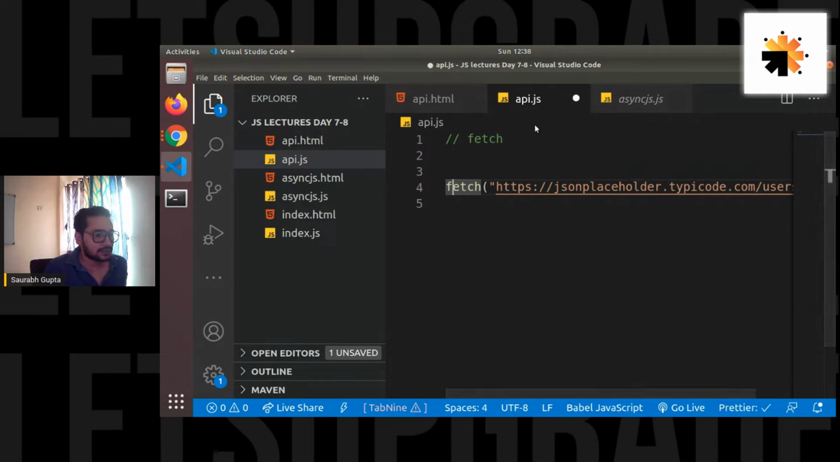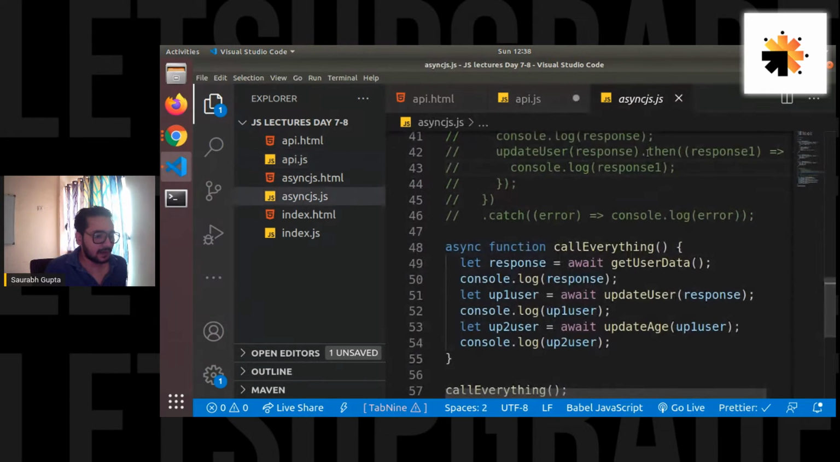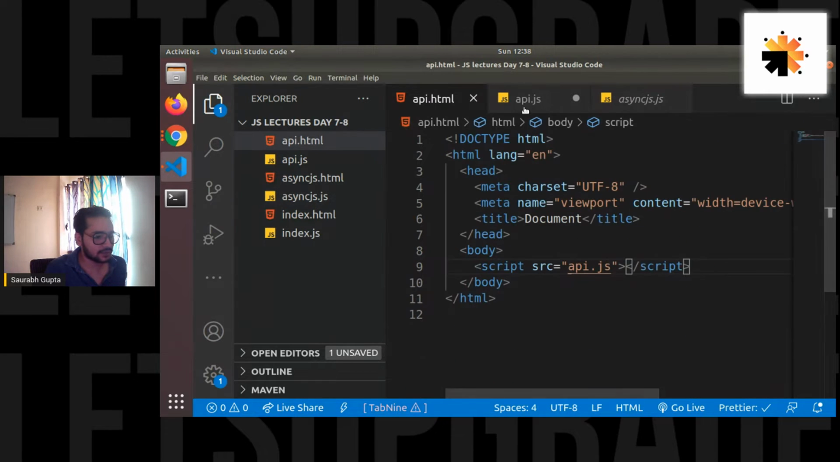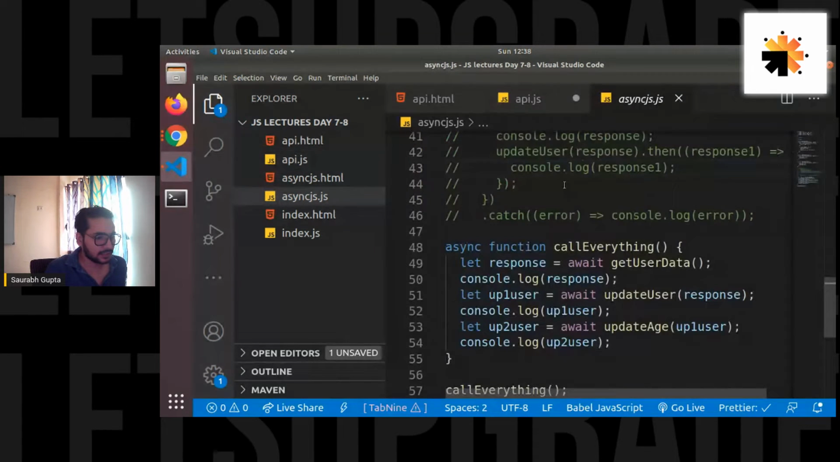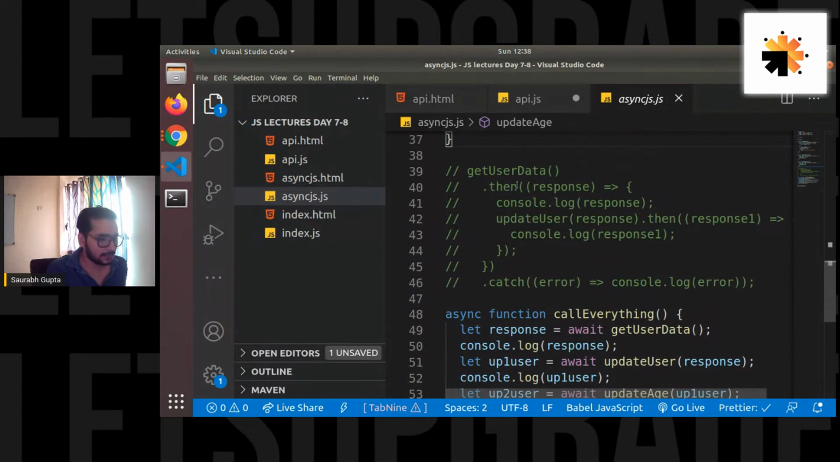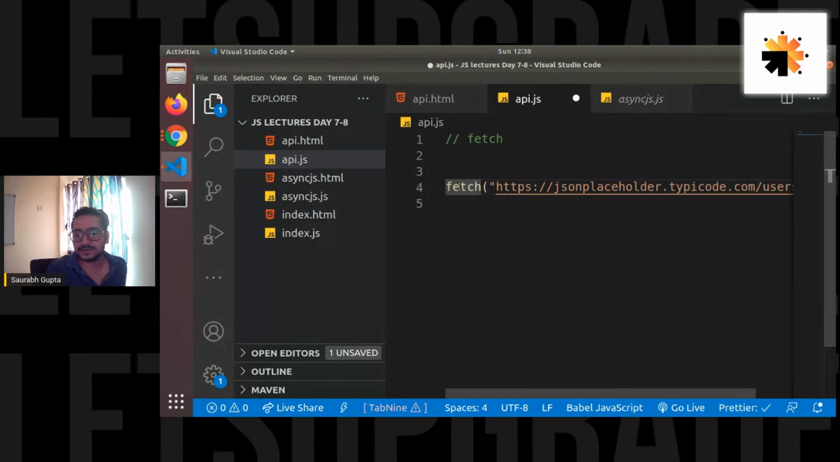Okay, so exactly the same, our get user data was also returning a promise and our fetch function is also returning a promise, right? So in the same way that we handled the promise for our get user data by using .then and .catch, in the exact same way, we'll also handle the promise here.